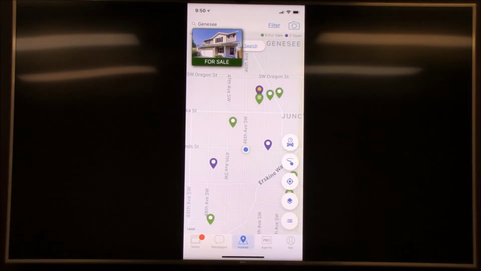So when we are in HomeSnap, we have these buttons or tabs down at the bottom: news, messages, homes, agents, and me.